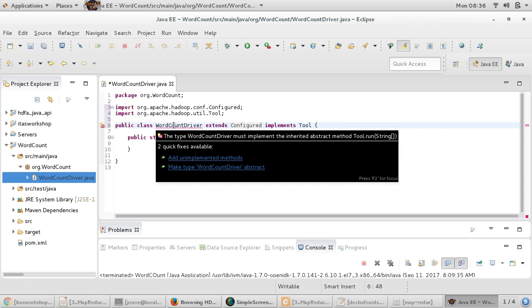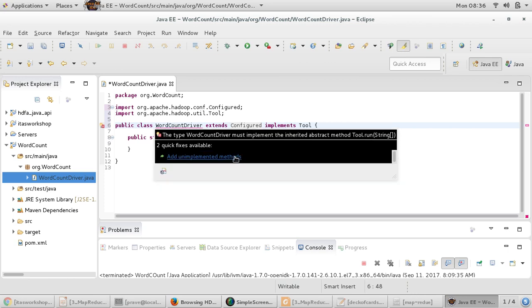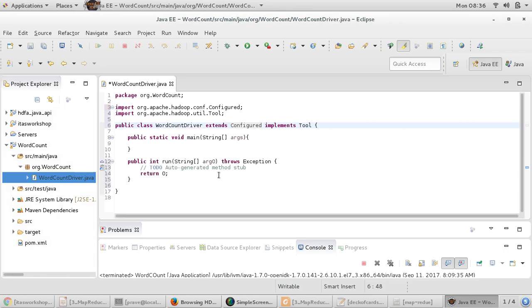Now you'll find that because you are implementing Tool, there is an unimplemented method, and you would like to implement it. Which method is unimplemented? That is the run method, which returns an integer. The run method also accepts the same arguments which you will be supplying in your main. So from main we'll call the run method, and the run method will accept the same arguments. That's the logic. Okay, so let us write our run method.